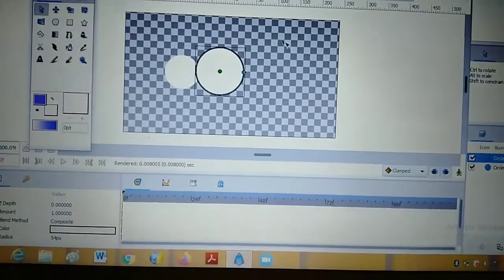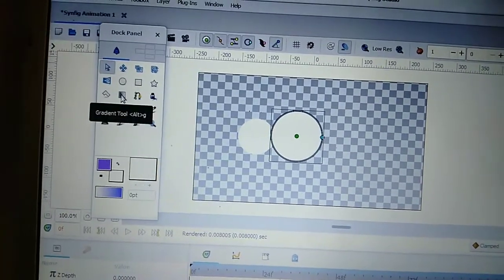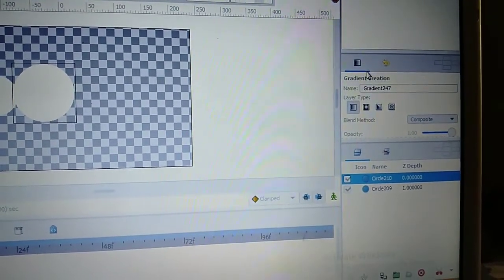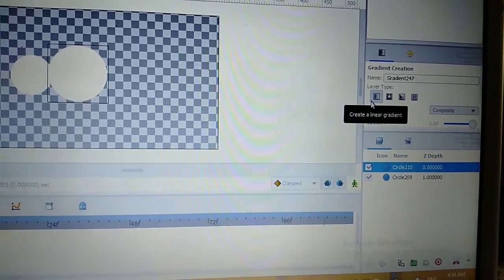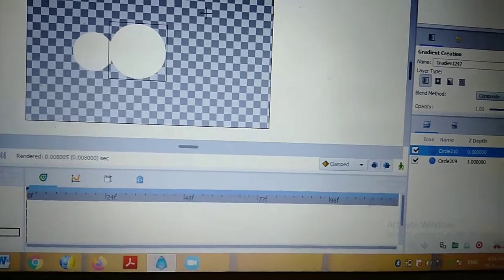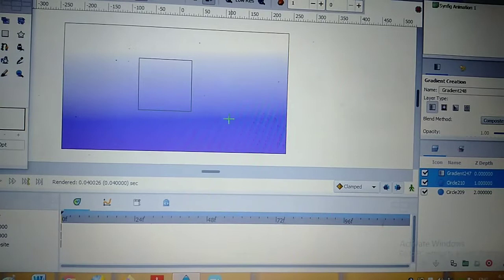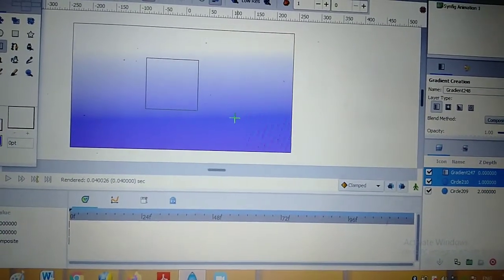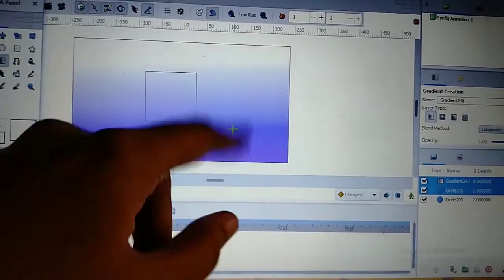Now next step, I want the gradient effect. So select the gradient tool. Gradient tool select કરશો you can see in the tool option panel the gradient effect. Clear? I want linear gradient. So select linear gradient and apply it in your canvas area. You can see the whole gradient effect on your whole canvas.